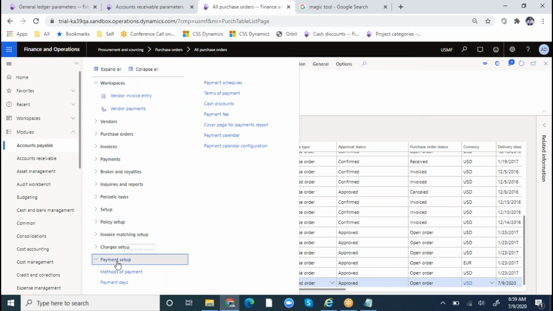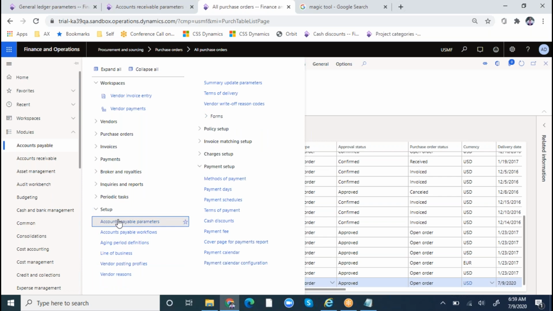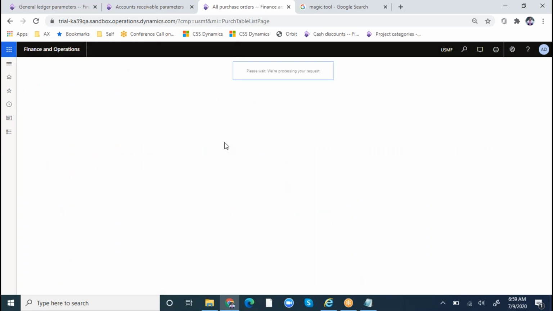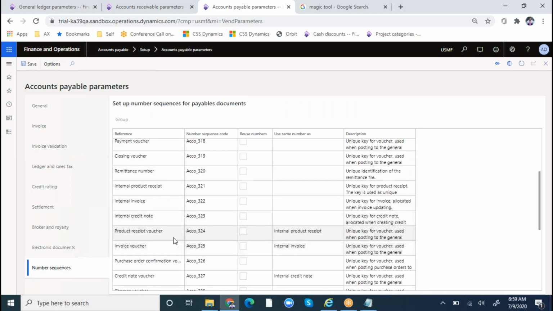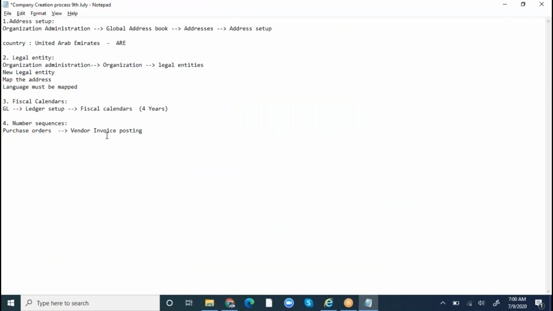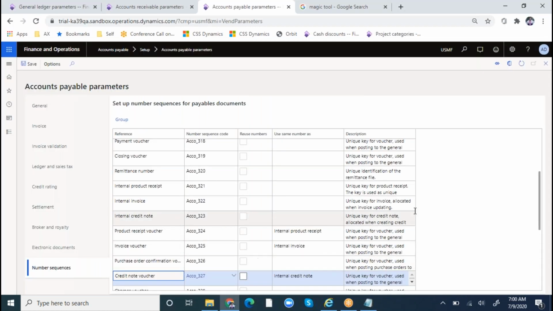Accounts payable parameters. Number sequences. So here the voucher is different. So product receipt voucher and invoice voucher, while doing credit note voucher is different. I mean to say this purchase order and then product receipt and invoice. Am I right? So here you will have a different number sequence. Purchase order will be the same, continuous, but invoice numbers will be different.